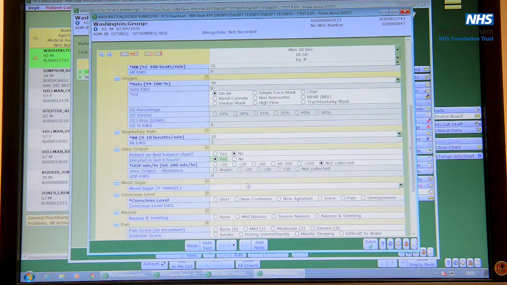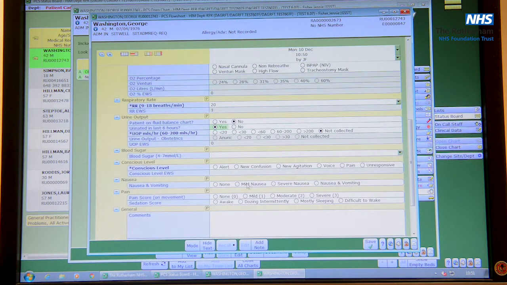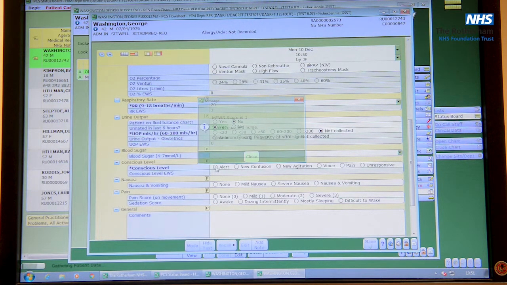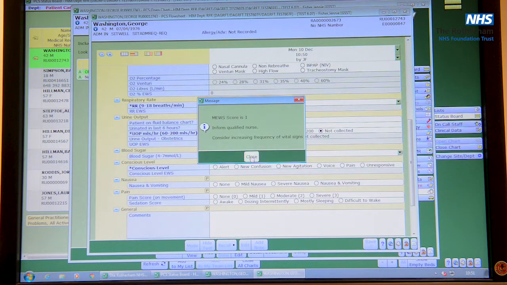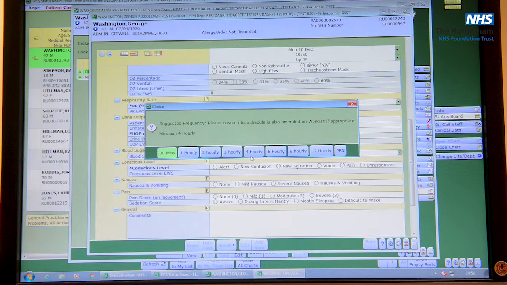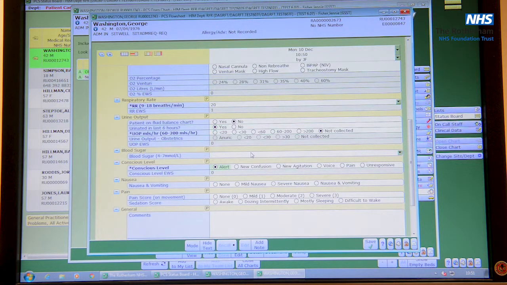Blood sugar is not mandatory. Entering conscious level will generate the total MU score. All fields used to calculate a MU score must be completed. At this point, a pop-up will appear asking you to select the observation frequency. However, this section of the form does not communicate with the status board. Observations will need to be scheduled once the form has been saved.